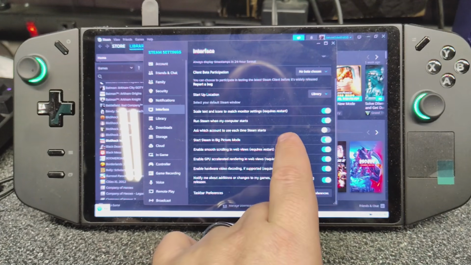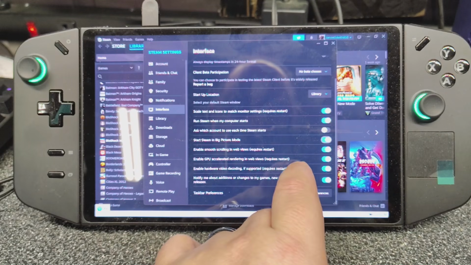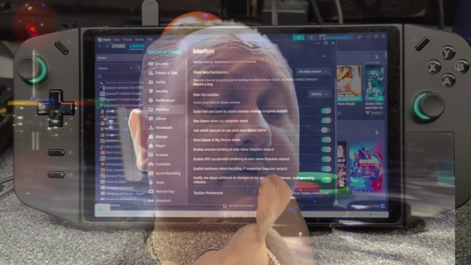The other option is start Steam in big picture mode. Then you're going to set that so that you get the big picture mode. Then you're going to be able to use your controller sticks and buttons to navigate the Steam screen to select your games and play your games. This is really great because you'll have access to all your Steam games available right from there without having to worry about the complicated navigation of Windows.